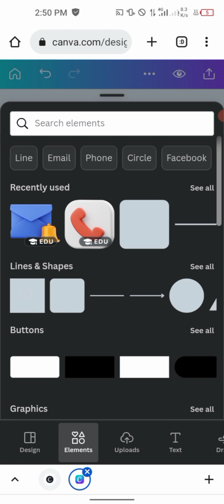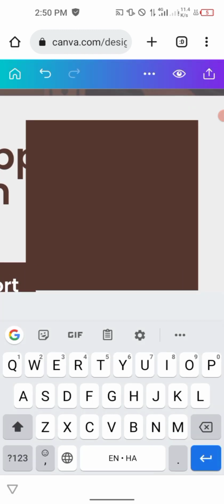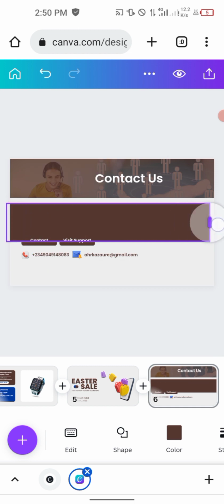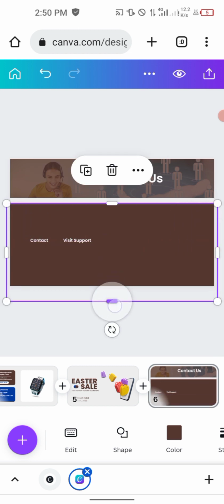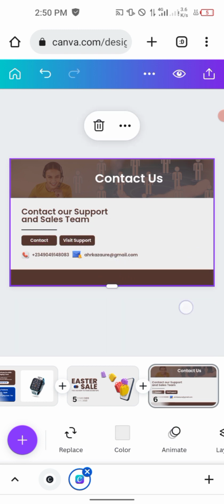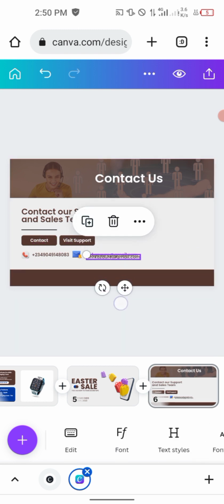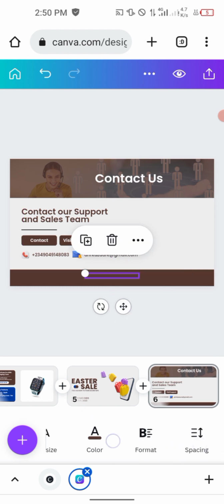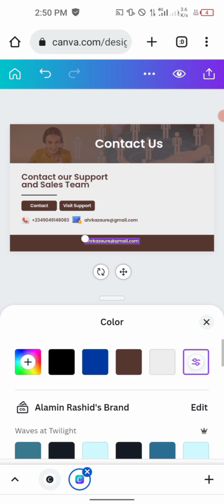So I need to have a shape. So after having the shape, just increase it and then make sure you turn it down just like that. I hope you can see it, and then duplicate this text and input it. Make sure so that people can see that you are the one that created it, or that is the name of your brand. I hope you can see it.